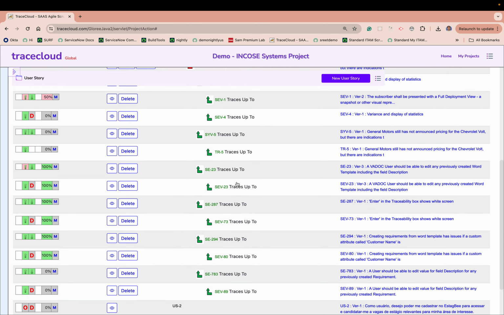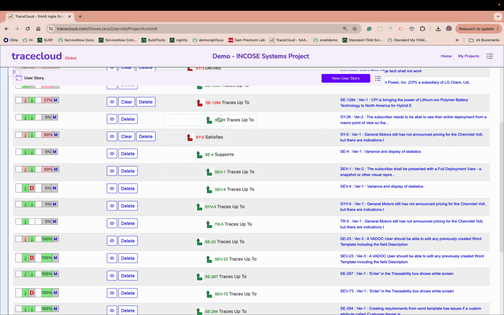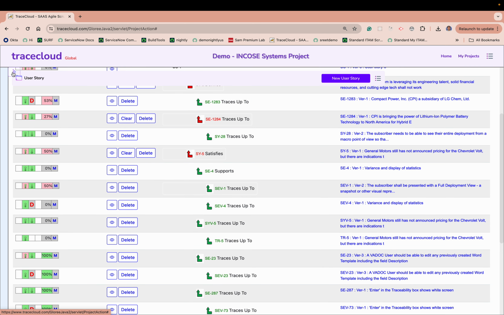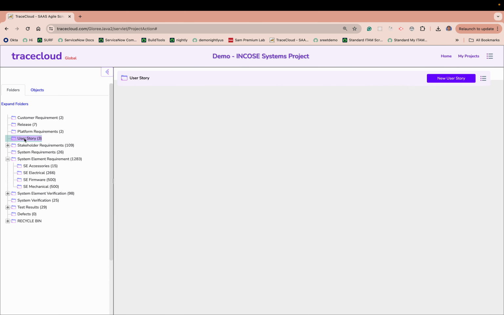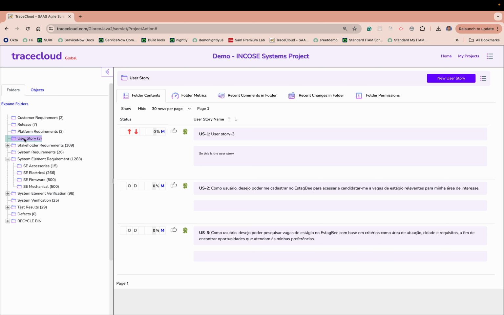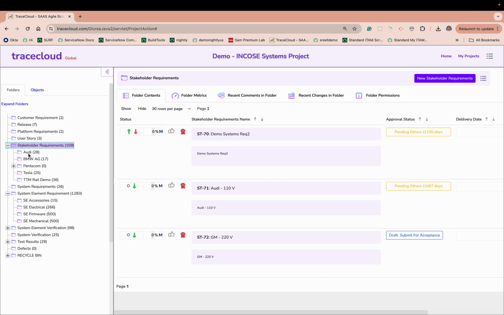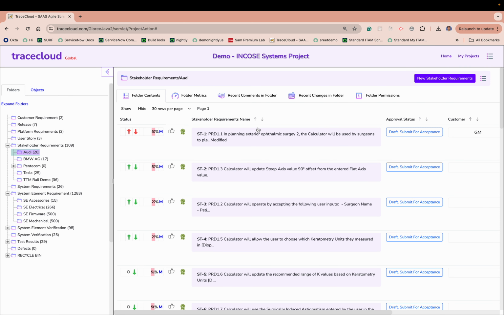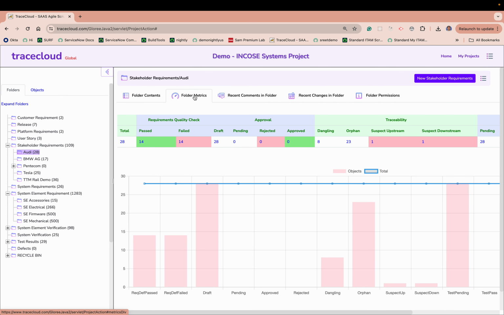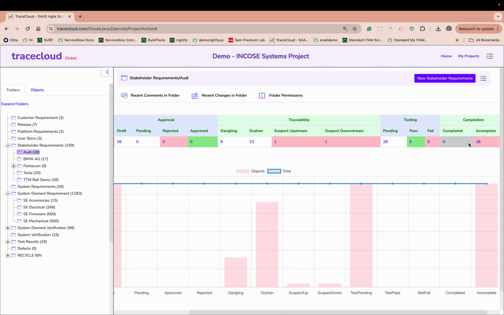I get to see where the change is in the system that has not been digested by the stakeholders. The system has built-in dashboarding. I could quickly go to any folder. For example, let's say I'm interested in the Audi stakeholder requirements. I can go to folder metrics and say, well, what's happening in this folder? How many requirements are there? How many are dangling? How many are orphan? Where are the suspect traces? How is testing happening?